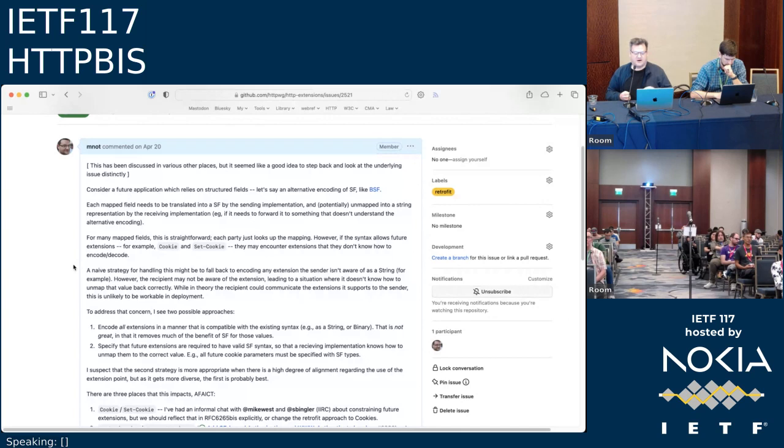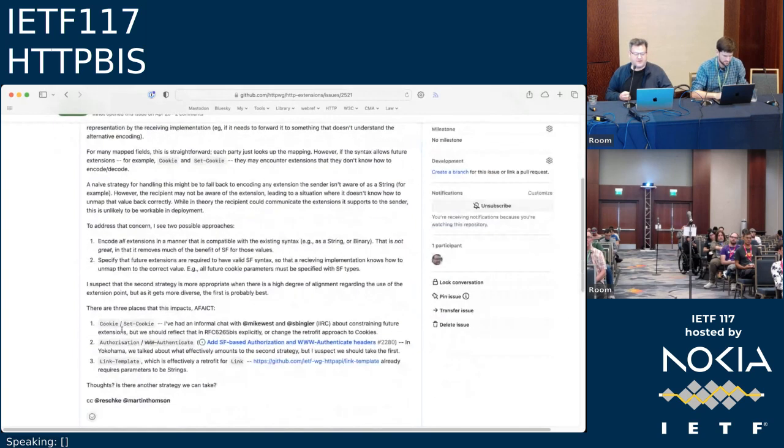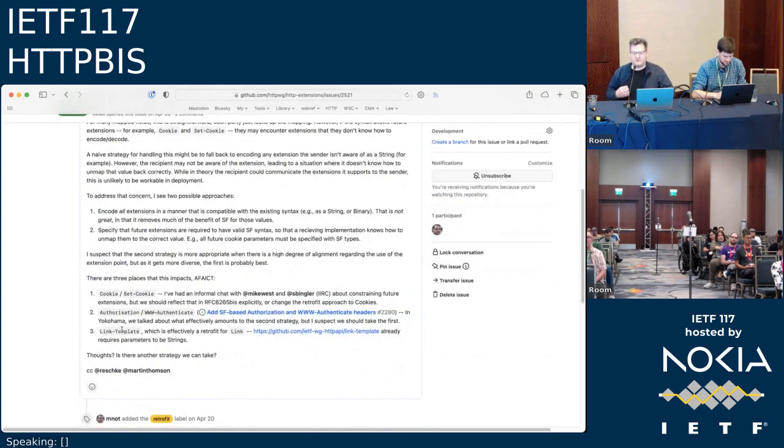I don't think we have to choose one approach here, but if that analysis is largely correct, which is what I'm really wanting feedback on, that has implications. We need to make a decision for different kinds of headers. For Cookie and Set-Cookie, I've already had some informal chats with some of the cookie folks and asked, is it okay if all future extensions have to be syntactically valid structured fields? And they've said, yeah, that seems reasonable.